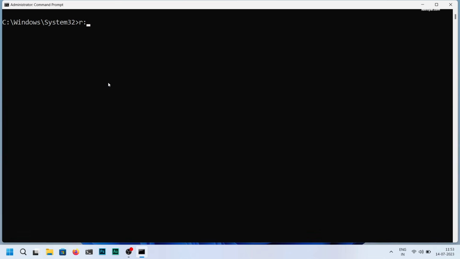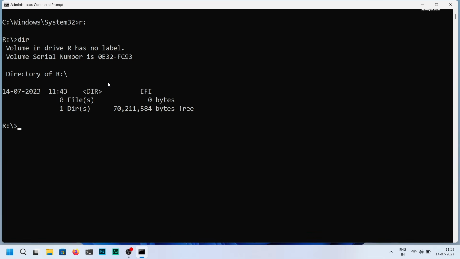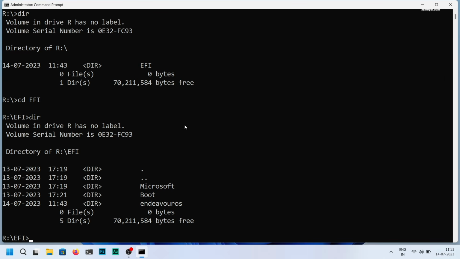Now type R:, this will change the directory. Then type dir to list the contents of that partition. Now change the directory into EFI by typing this command. And if I type dir, this will list the contents of the EFI folder. Here you can see EndeavourOS and Windows boot files. Go ahead and delete the EndeavourOS folder by running this command.